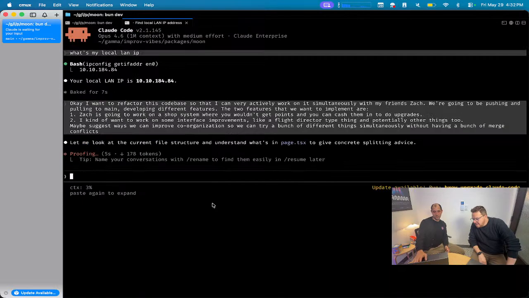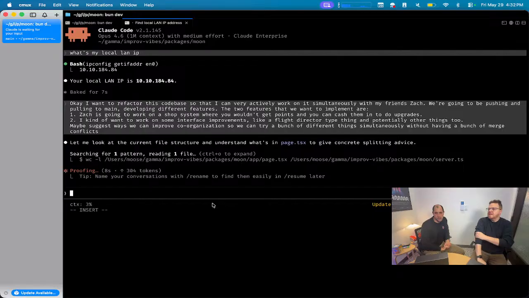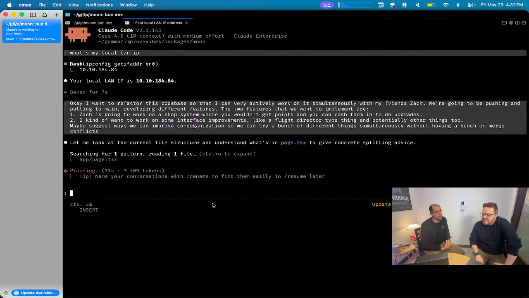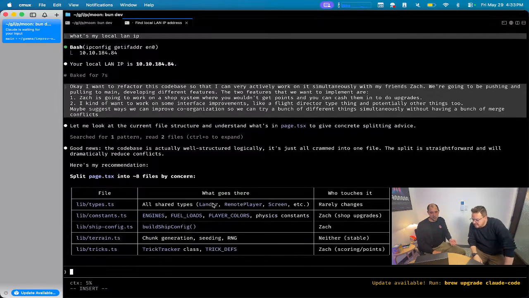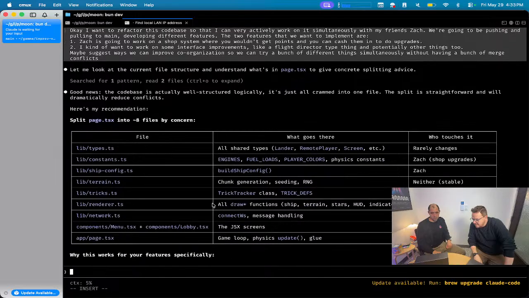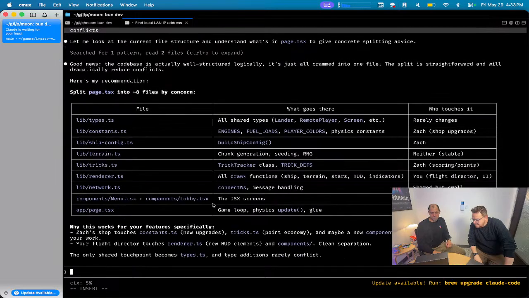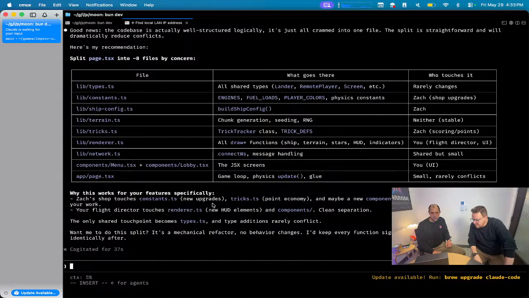Good job, Whisper Flow. I wonder if it's gonna interpret that as I need to make more discrete files. Like if you were to just say something basic like just clean up and modularize this code, versus being so verbose and saying I specifically want to work in a multiplayer way in this thing, to minimize merge conflicts. Maybe it'll come up with like 8 files by concern: constants, ship config, network, render, tricks. Okay, that's smart. Maybe a new components folder, shop.